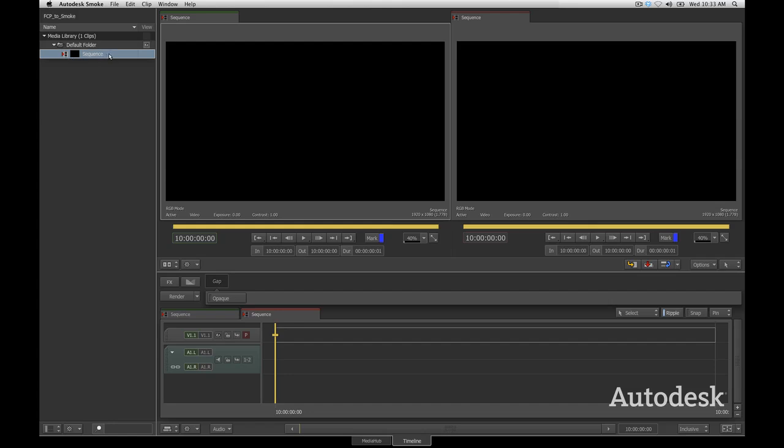To find out what the sequence settings are for a sequence, you can go ahead and press the / key and then click on the sequence. And you get information such as this sequence is 1920 by 1080 at 10-bit, 29.97 non-drop frame, and I've got one video track and one audio track. Sequence settings cannot be changed.